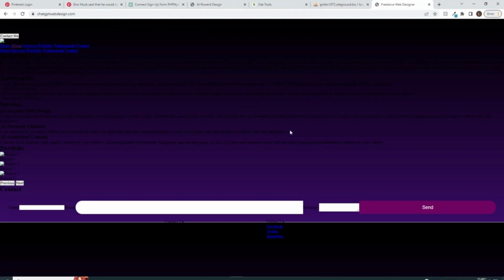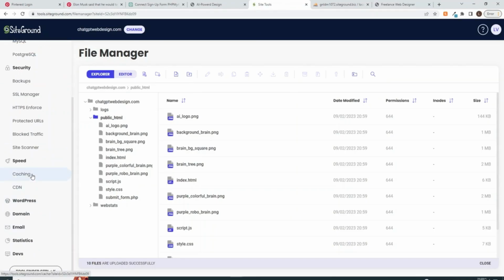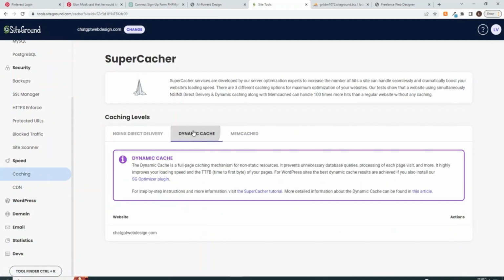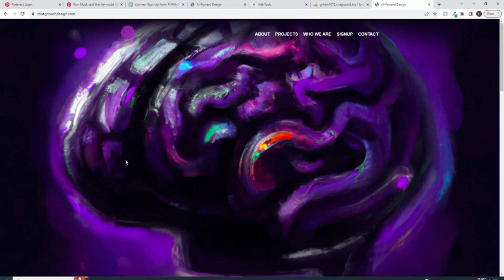And if it doesn't show up the way it is supposed to, we can go to Site Tools. And here in the left menu, we can go to Speed and then Caching. And then if we go to Dynamic Cache, we can flush the cache right here. And then if we go back to our website and refresh it, then it should all look right as it does for us. So let's see if all the JavaScript is also working.